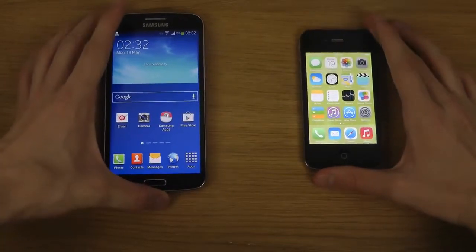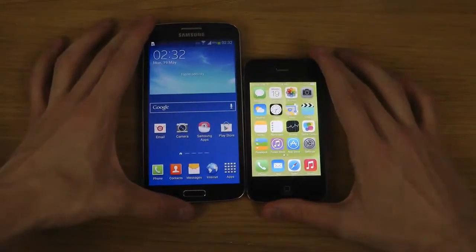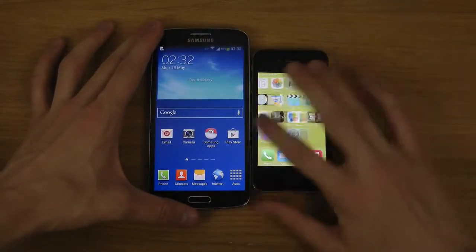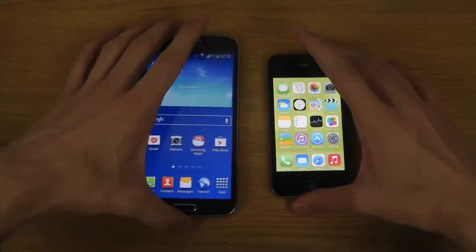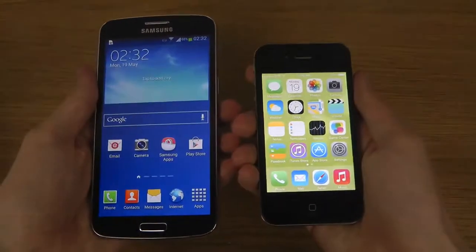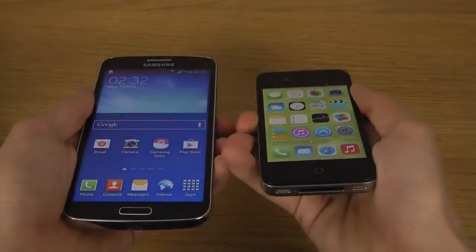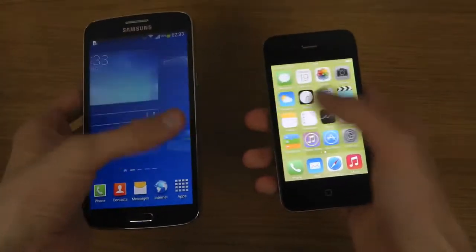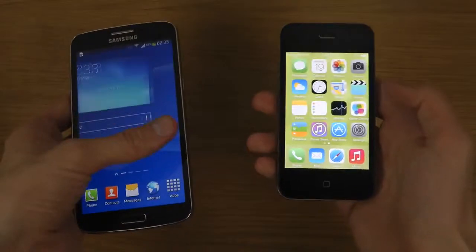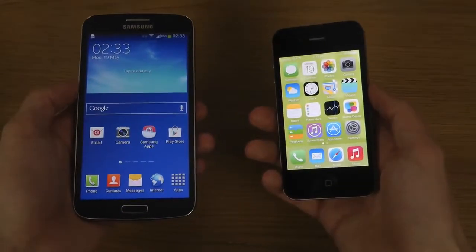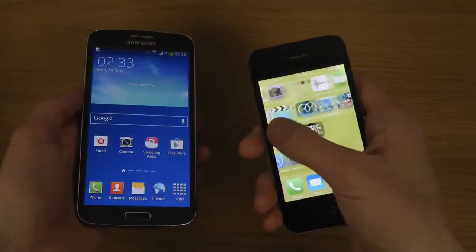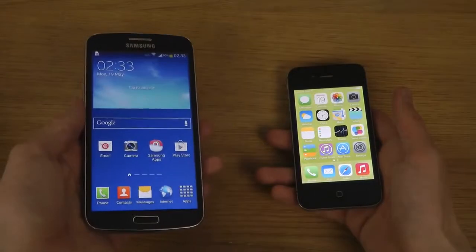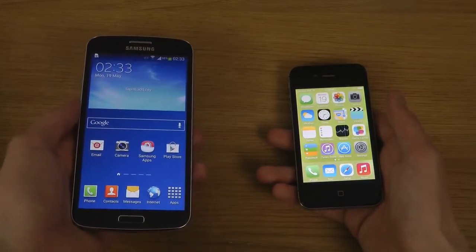So both are not dual core devices, but the big difference here, of course, is the display size. This one is just a tiny little baby 3.5-inch display versus a 5.25 inch display here on the Galaxy Grand 2. I mean, first of all, that's a major difference. Second of all, different screen resolution here, 640x960, so higher pixel density probably here than the 720p display you do get on this 5.25 inch phone.